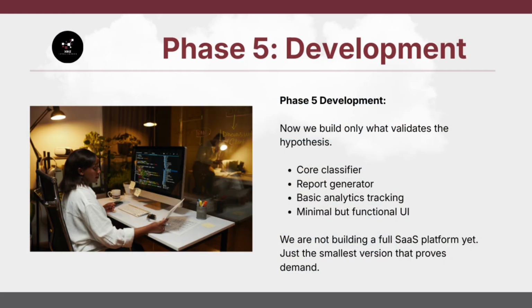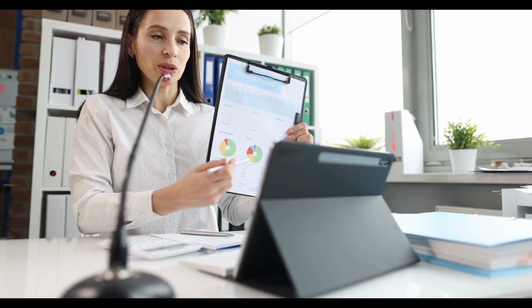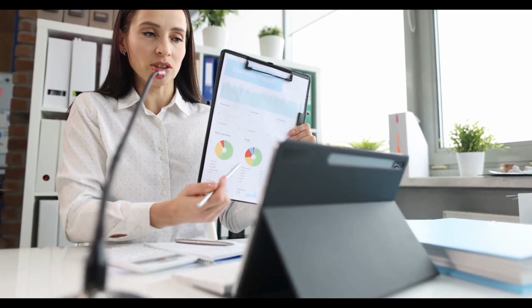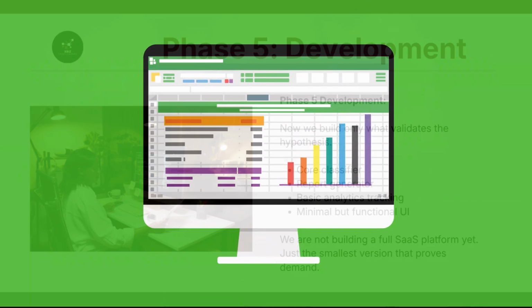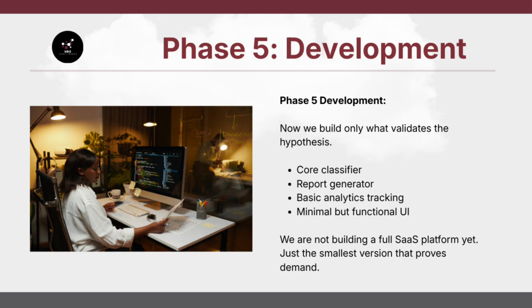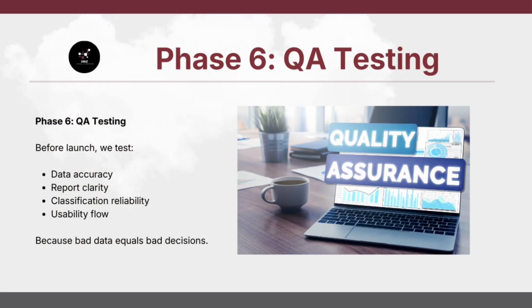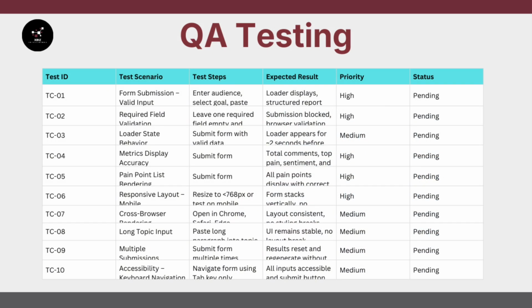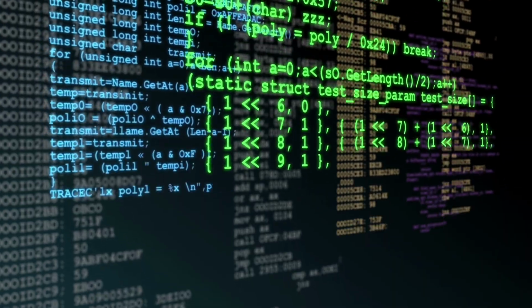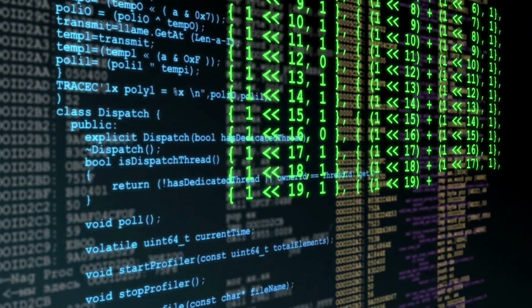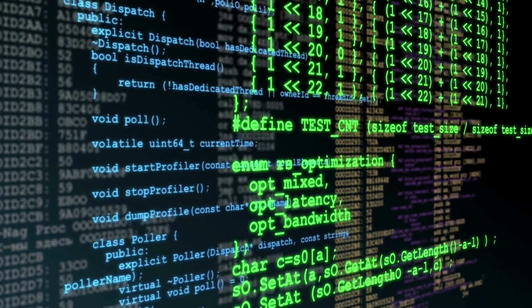Phase 5, development. Now we build only what validates the hypothesis. Core classifier, report generator, basic analytics tracking, minimal but functional UI. We are not building a full SaaS platform yet, just the smallest version that proves demand. Phase 6, QA testing. Before launch we test data accuracy, report clarity, classification reliability, usability flow. Because bad data equals bad decisions.